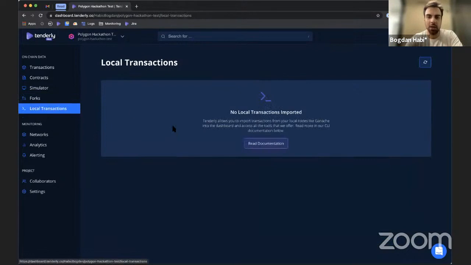The local transactions here is basically the same experience you saw when I clicked on a particular transaction or when simulating, only for your local transaction. So basically you can use our CLI while you're developing locally, do Tenderly export and the name and the hash of the transaction, and suddenly you will get back a unique link, which you can use to basically use all of the tooling that you just saw now during local development.